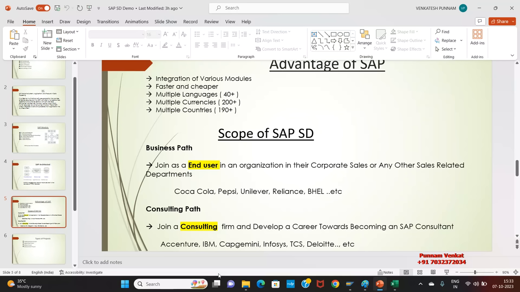Both we will teach end-to-end process. So in the end of the session, when you become a good consultant, it means at the end of the day the consultant wants to support the end user. To support, you need to know the end user process. Otherwise, how can you support?